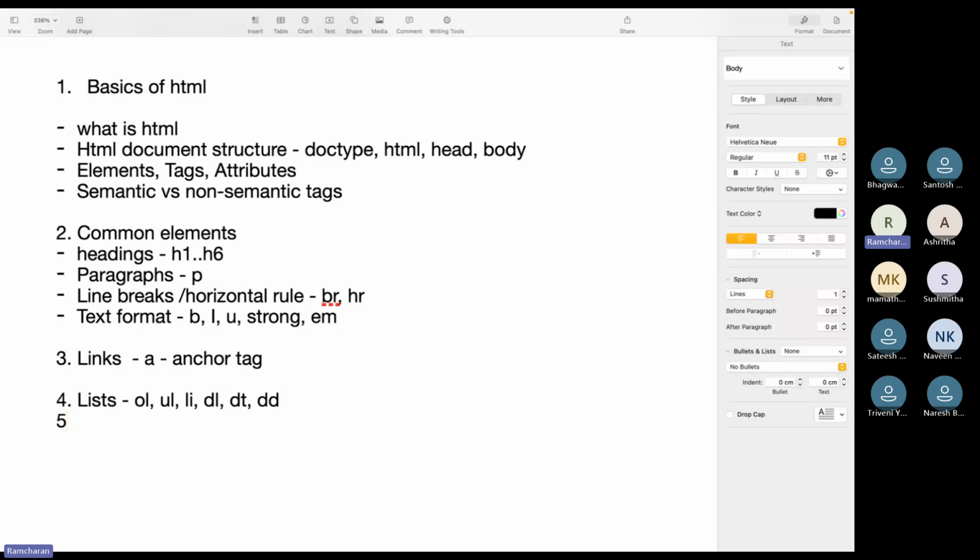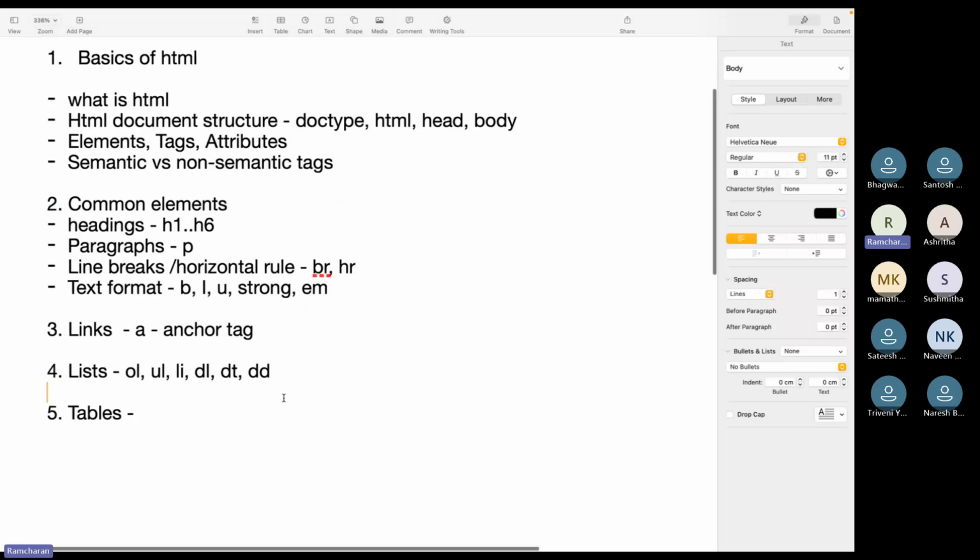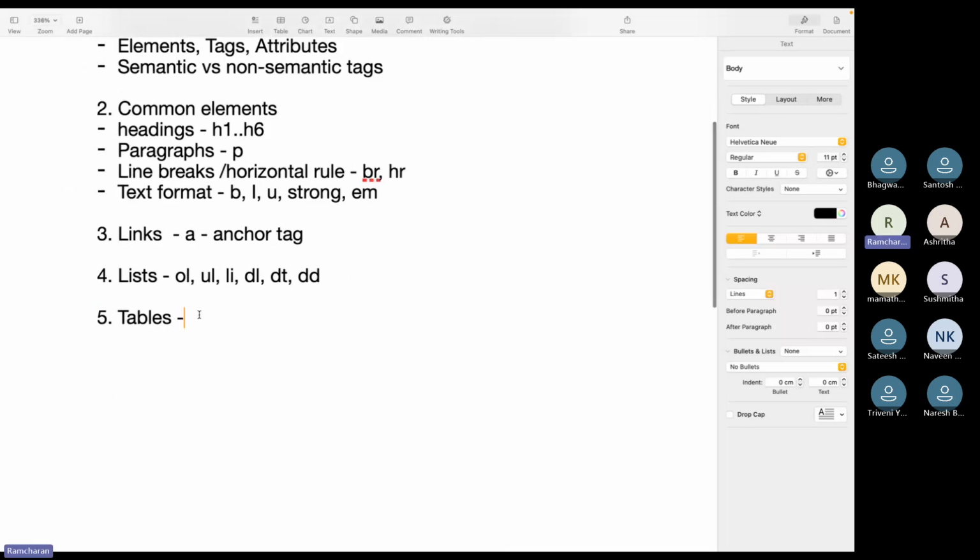So next, you understand tables. Okay, tables. In tables you have the table tag, table row, table data, or table cell as we can also call it, and table head, right? These are table tags.